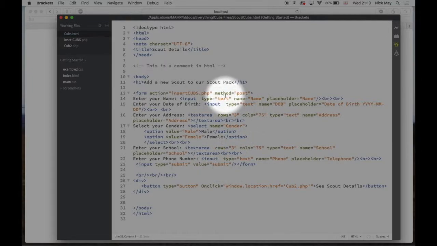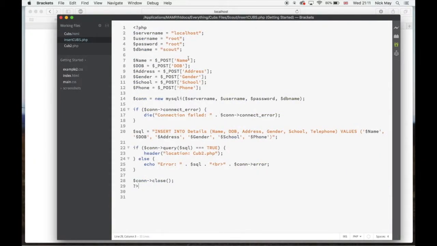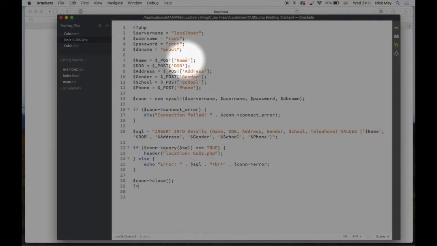And remember that when it posts, it needs to have a name that it's going to post to. So for example, this one, enter your name. It's going to be a text entry, and it's going to be called name. So when we go to the next file, which is our insert cub file, you'll see here, there's name. It's a post of name, and we're going to put it into the variable called $name.